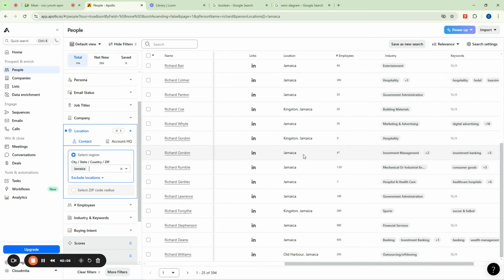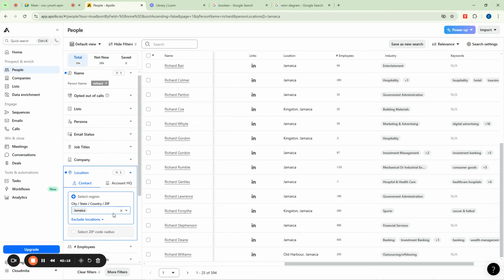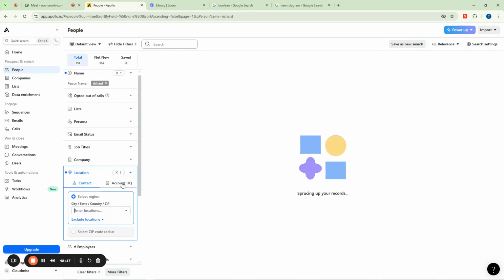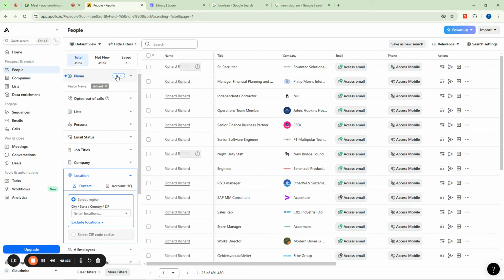So you can see now this is all Jamaica. It has been filtered to include people only from Jamaica, and they use the name. Right? So that is just how it is. Now let us go back and see another type of filter.